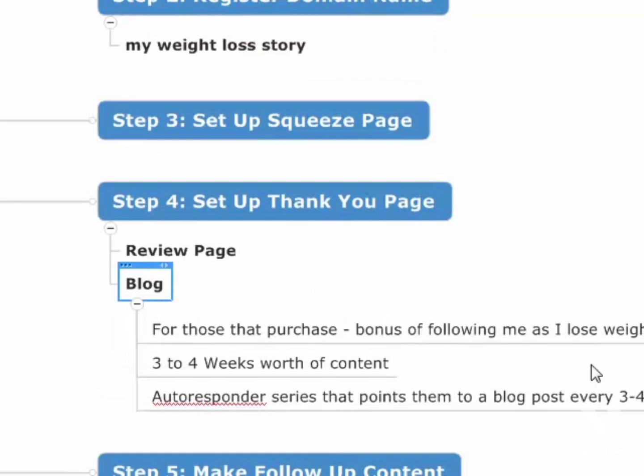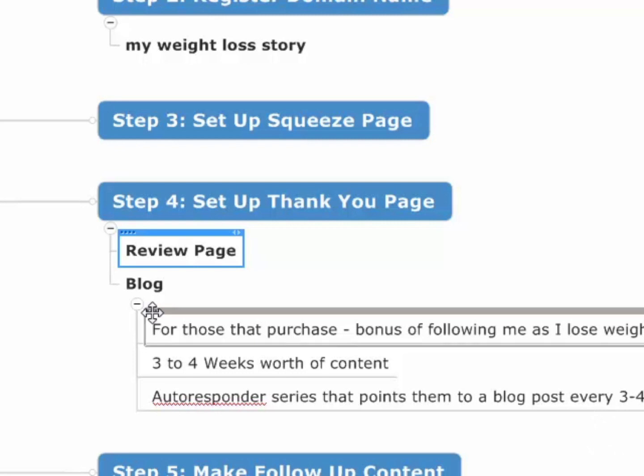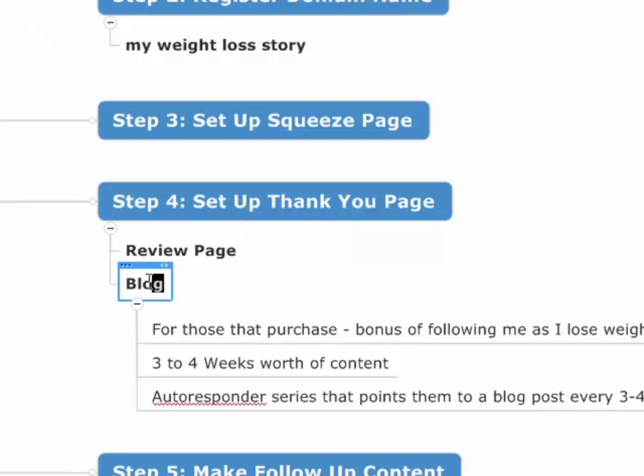I would use a blog, and that would be kind of my bonus. And in the review page, because I don't have this story, it's a problem. I could say, so I want you to follow along with me as I work to try to lose weight. As a bonus for every person who purchases, you'll have private access to my journal. I'll call it that. I won't call it a blog. I'll say my weight loss journal.